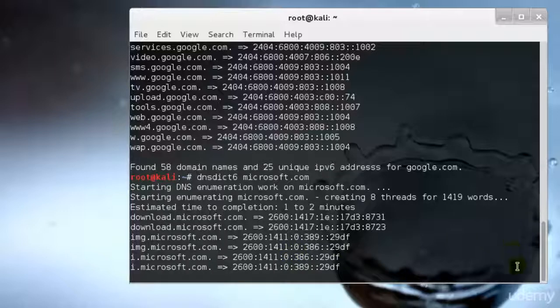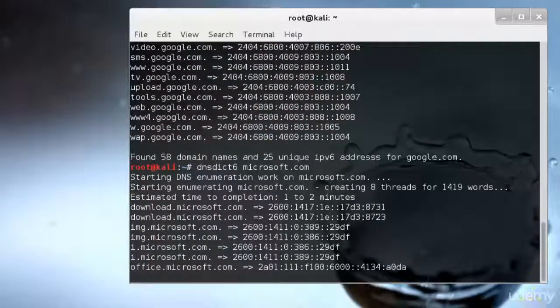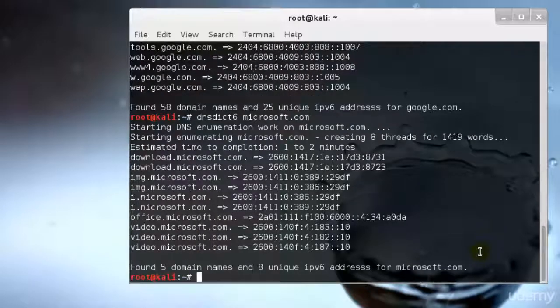Okay, the IPv6 for Microsoft is quite different from the ones that we had in Google, most probably because it has Microsoft Windows Server. That's the reason, I believe. Okay, so we have only 5 domain names, and Microsoft is quite small compared to Google. Now let's go ahead and restrict it to, let's say, IPv4 addresses.